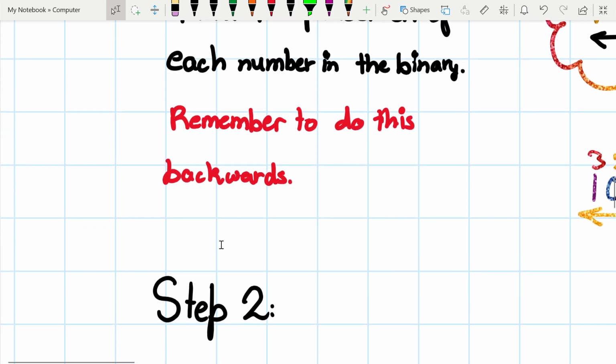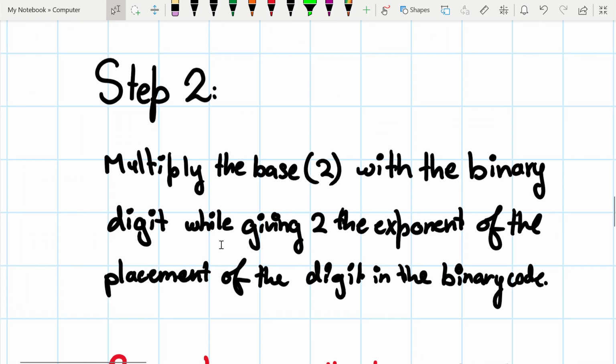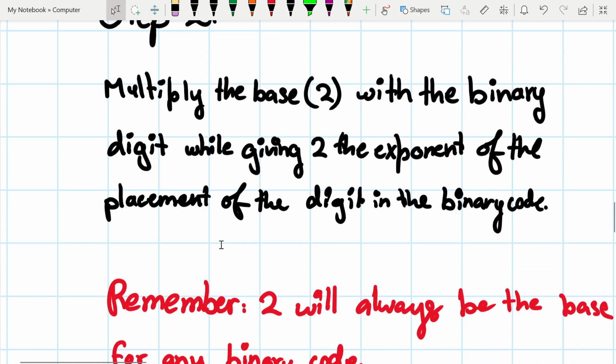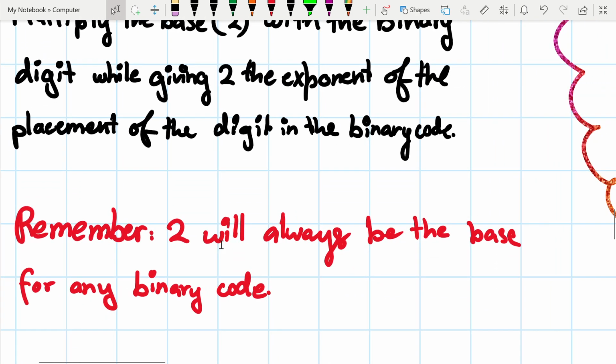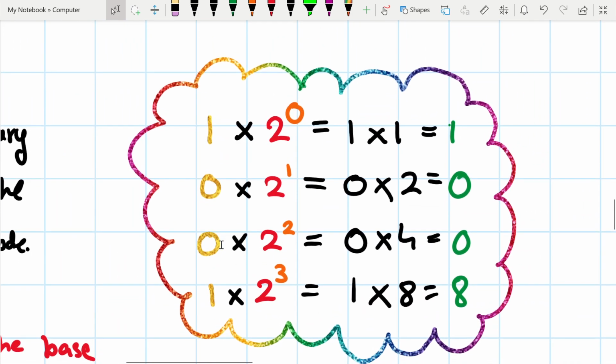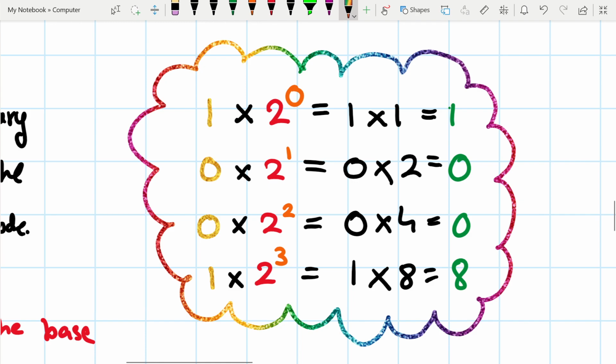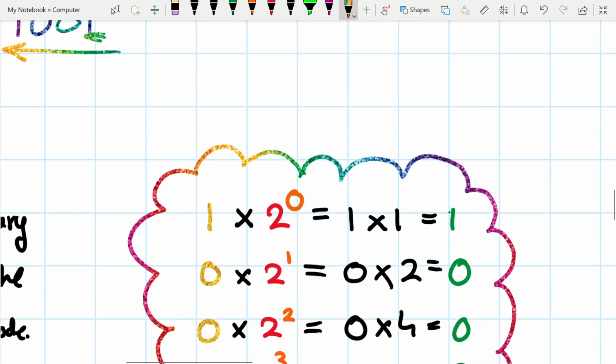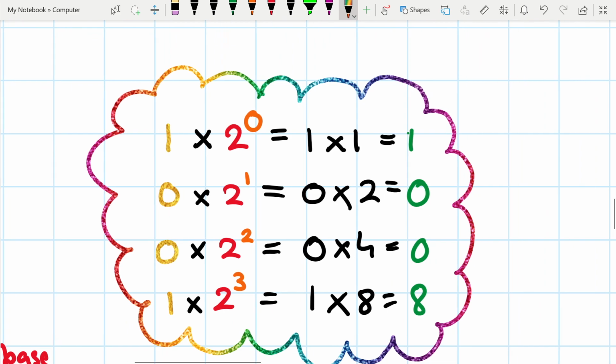Now our next step is to multiply by the base, which is 2. Before, we had the divisor of 2, this time we're going to multiply by 2, with the binary digit, to the exponent of the placement of the digit in the binary code. Remember, 2 will always be the base for any binary code. This might not make sense, but look here. Our first one, we're going to multiply by 2, but we give 2 the exponent of 0 because the placement of this one was 0. So we will get a 1 at the end.